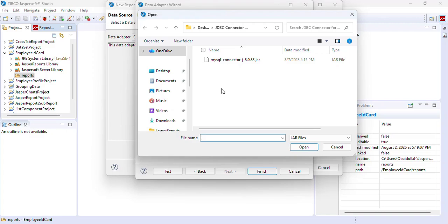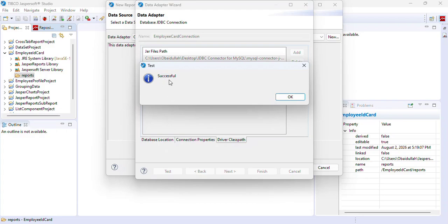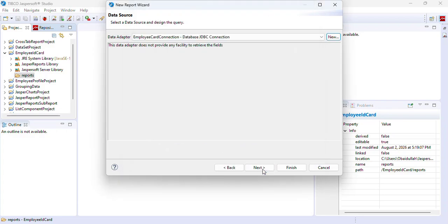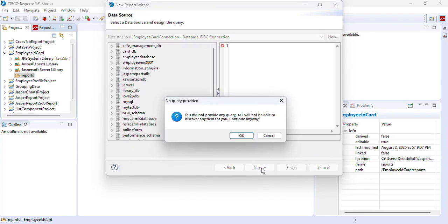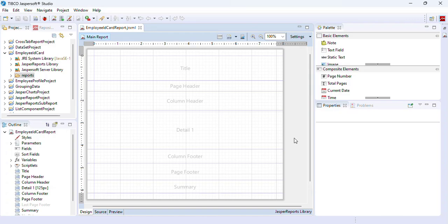Just click on the add. We have MySQL connector jar. Select this one, then open. Let's test the connection to see the result. Successful, that is good. Then click finish. Then click next. Okay. Then click finish. So the report is created. This was the first step.